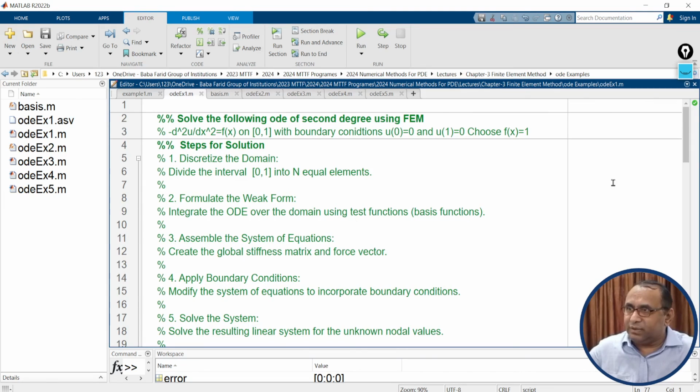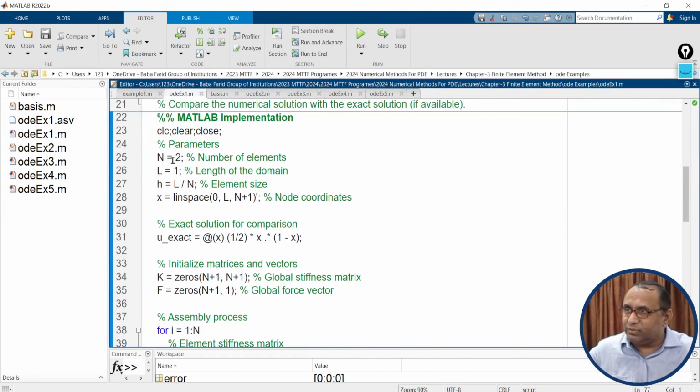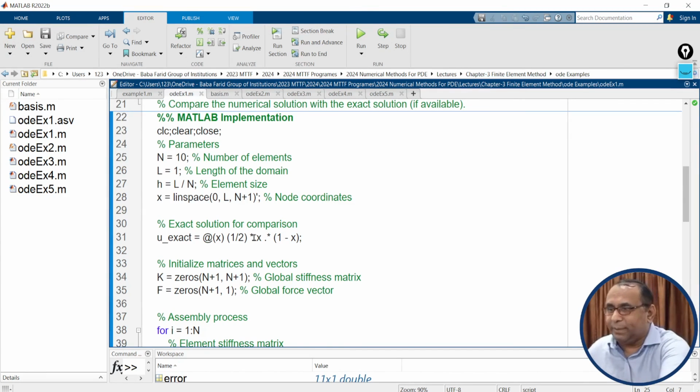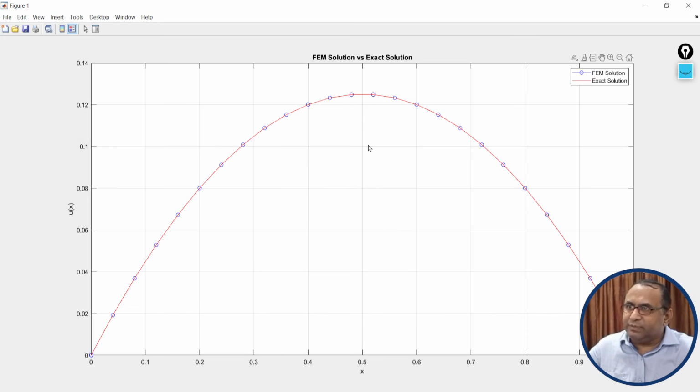What if we choose n equal to 10? We set n equal to 10 and execute the code again, and you can see this is the graph. In red we have the exact solution, and the circles are the approximate solution. Again we choose more steps, I am choosing 25 here. The larger the number of points, the smoother the curve. You can see this is a smoother curve now, and you can easily compare the exact solution and the approximate solution using the finite element method.